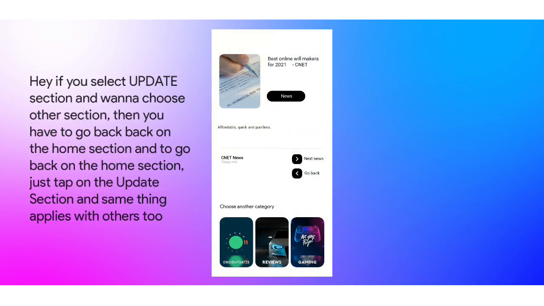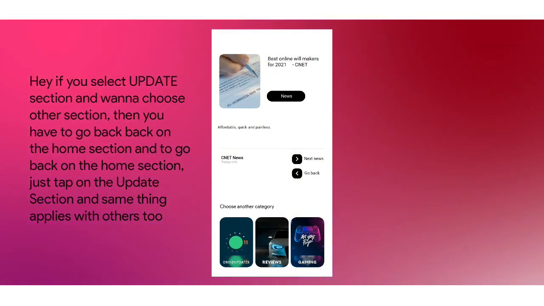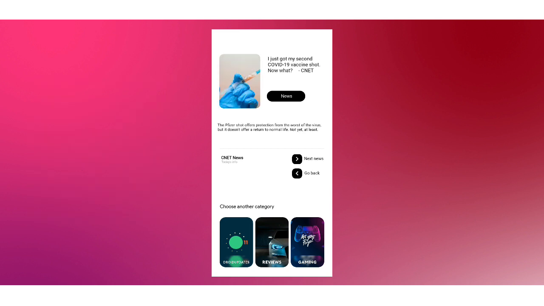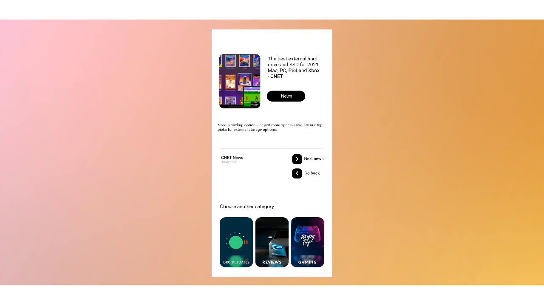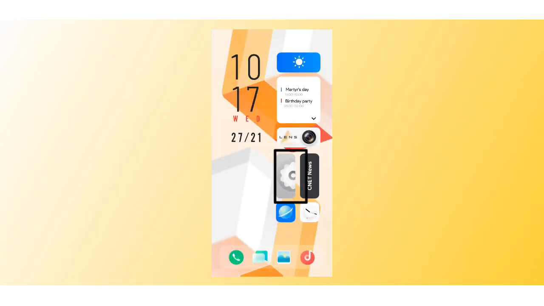This time we chose a news widget, and the news widget comes with 3 different categories. The first one is Android updates, the second one is reviews, I mean car reviews, and the third one is gaming updates. To go back to the home screen, just tap on this icon.